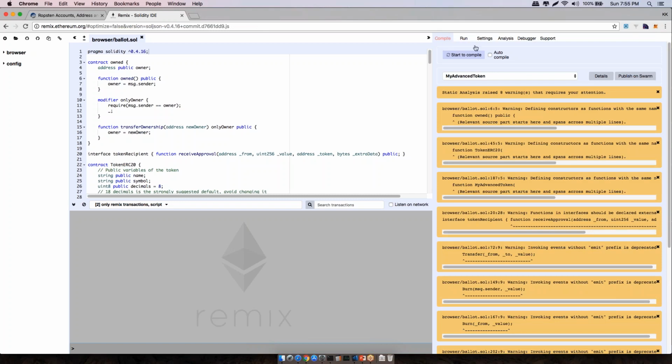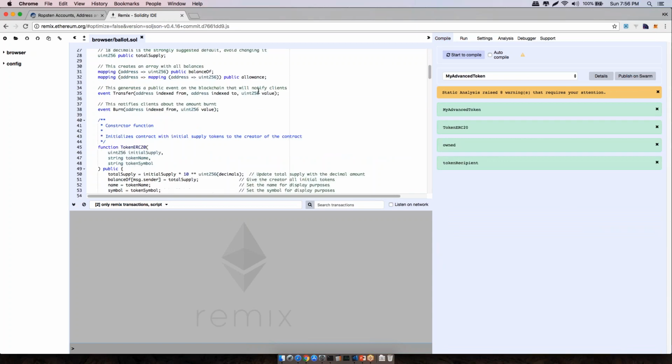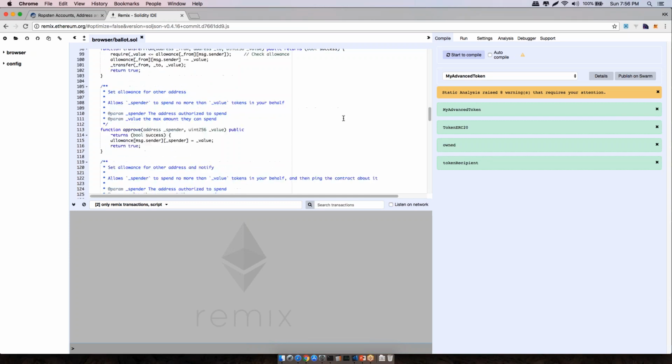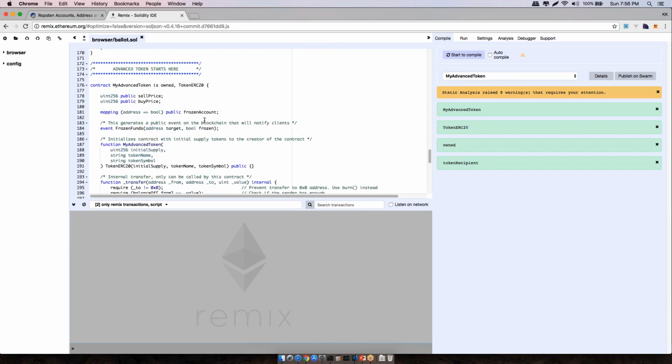Okay. Now let's come to the compile tab, and you will see that once I paste in my code here, this tab has already picked up my token name. You can see it here. It will list all the contracts present in your file, but I want to deploy my last contract, which is a complete one, that is my advanced token. So just select this one here.